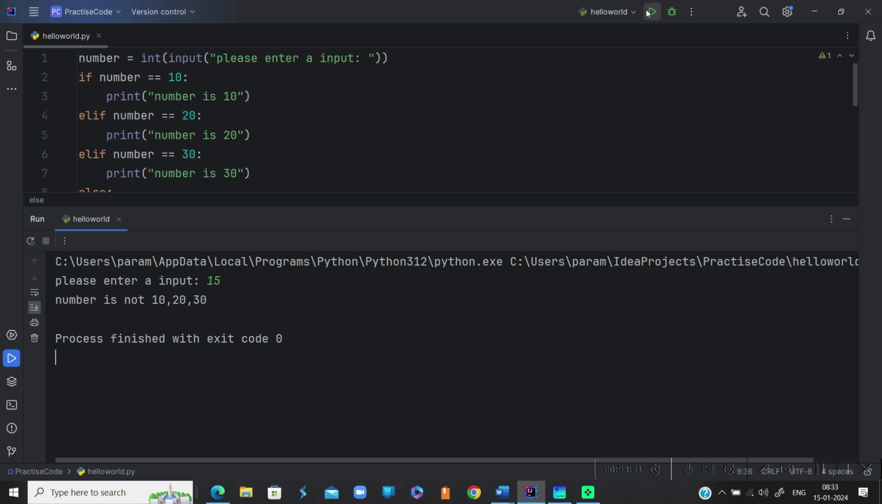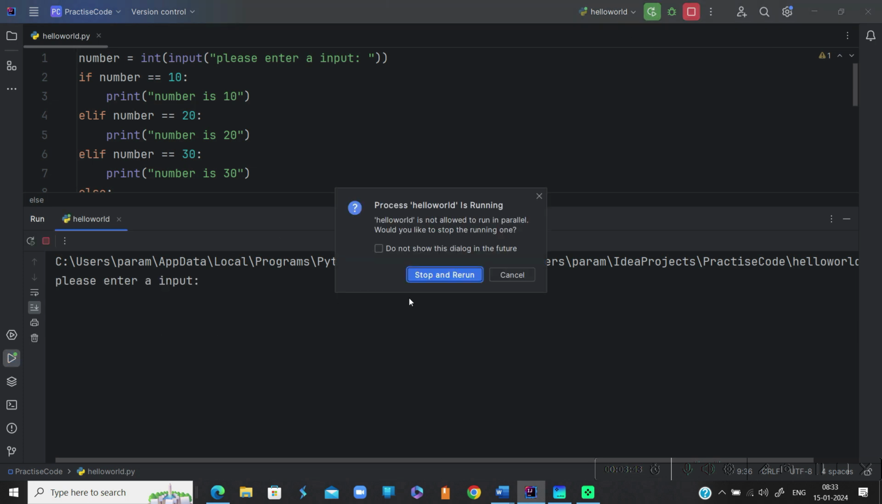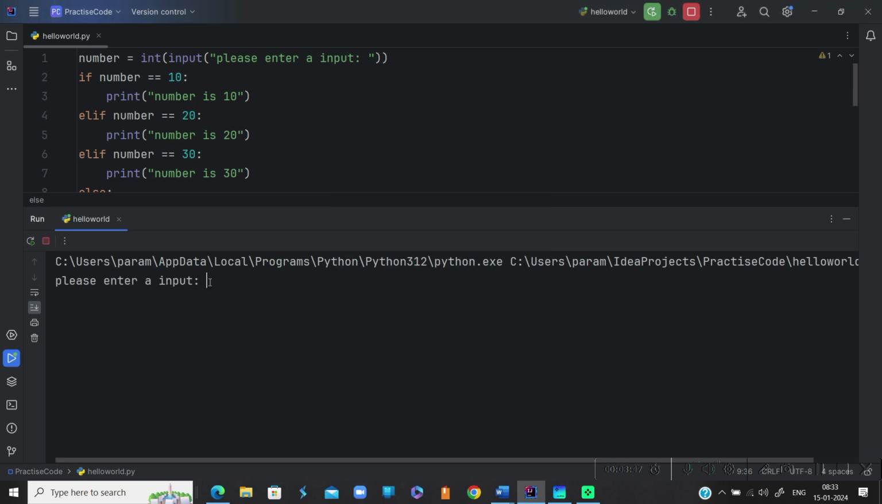I will rerun. I enter 20. Number is 20. First it checks whether the number equals 10. It is false. Then it followed the else if block, which is number equal to 20. So that's why number is 20 is printed. I will rerun it.